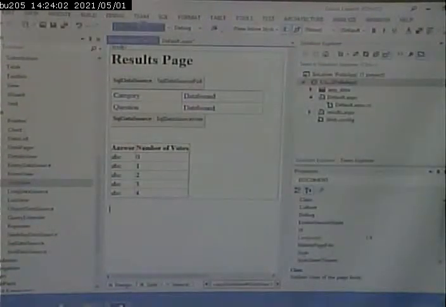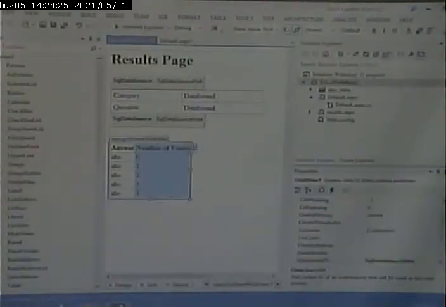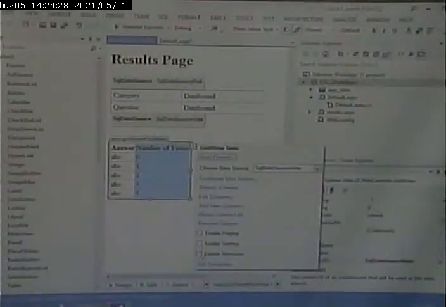And now if we go and run this, we have Android, iOS, or other, number of votes, and so on. Now, here's something neat that we haven't done yet with grid views, but we can. We can enable sorting if we want. All right? We can enable sorting, we can enable paging and selection.